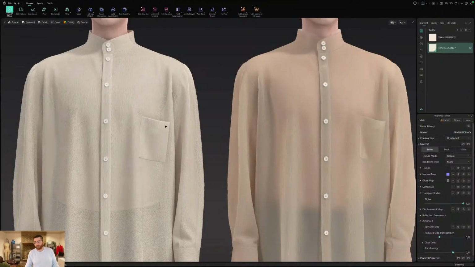And here you can see this in use using our real-time ray tracing. You can see the softer, much more natural effect on a translucent material.